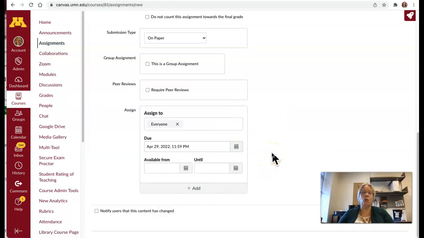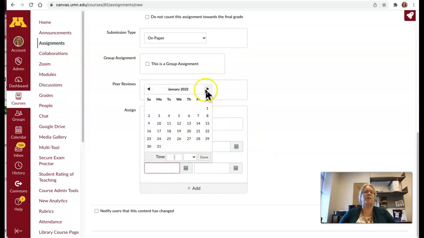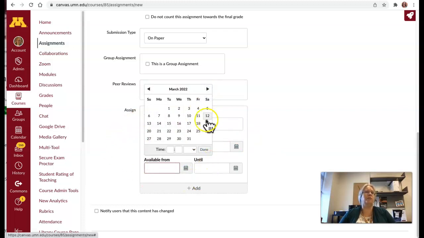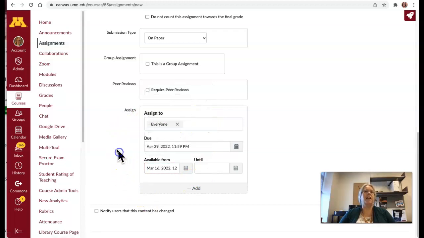And then if you don't want them working on it yet, rather than not publishing it, we always recommend you publish all of your assignments, because once they're published, the due dates are visible for students. If you don't want them, however, to work on it yet or see the instructions yet, that's what this button is for. So let's say I only want them to start working on this after we've made it through the midterm, which is on March 16th. So now this is due on April 29th. Students cannot access it until March 16th, but the due date and the assignment name will show in Canvas for them. So they'll know there's an assignment due on this date.